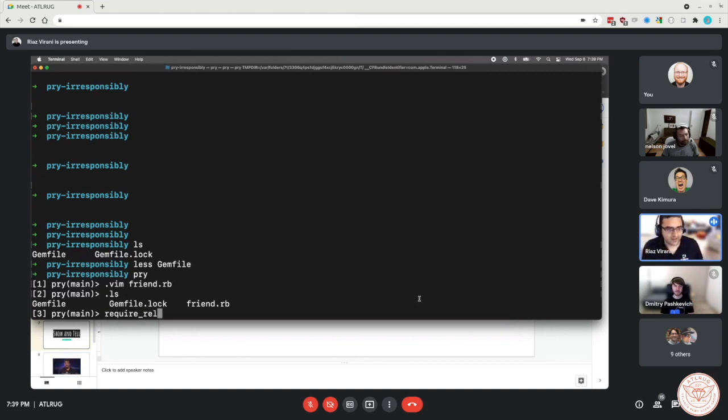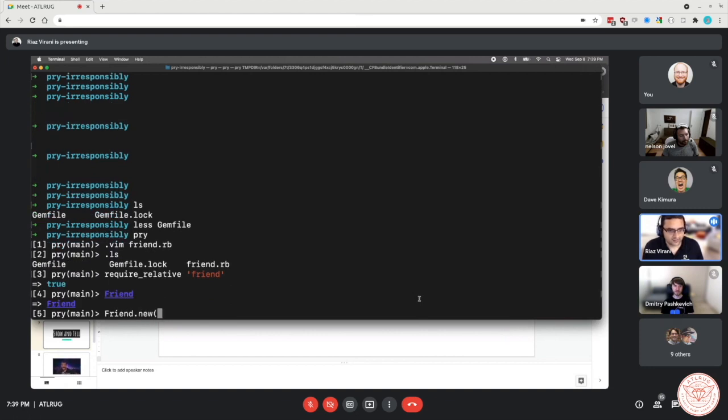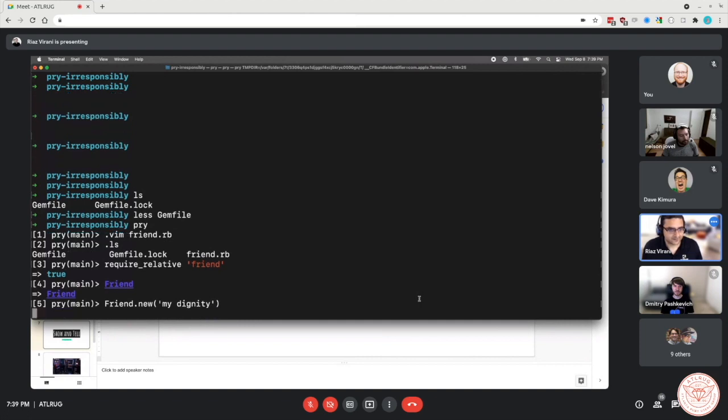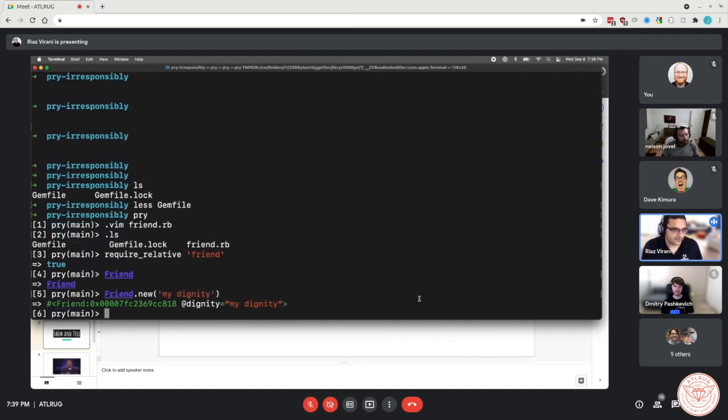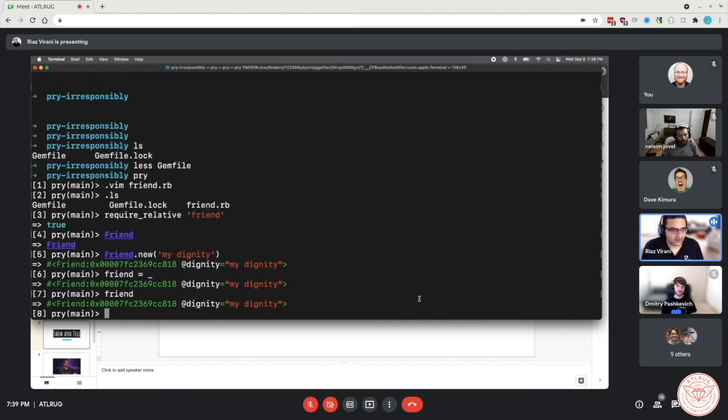And we'll go ahead and require it. Great, so now I've got my Friend class loaded. I can do Friend.new, give it my dignity. Oh no, I forgot to save it. It's already lost. Another thing you can do is take whatever was the output of the last execution and use the underscore to reference it. So now I actually have a local variable referring to the friend. Great.